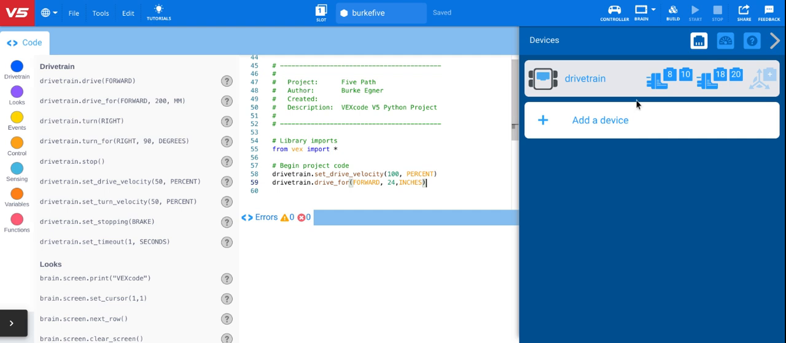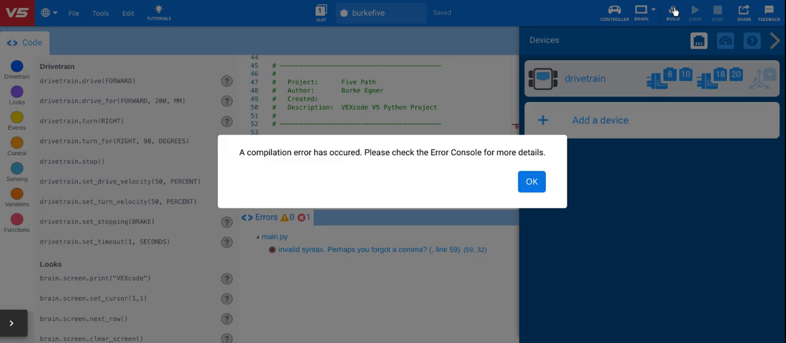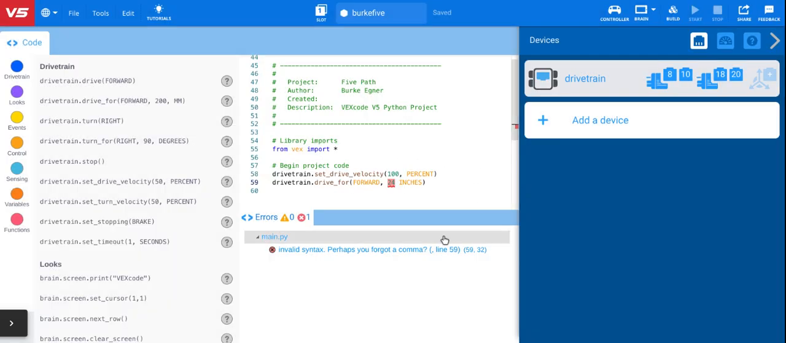If I want to run the code, I can hit this build button. It'll build my code to tell me if there's any errors. Say I left this comma out of here. So I'm going to take this comma out of here. I hit the build button. It's going to show me check error console, invalid sign, forgot a comma, line 59. So it gives me even where we think it is, and it kind of gave it here. So I'm going to make sure I put my comma in here.